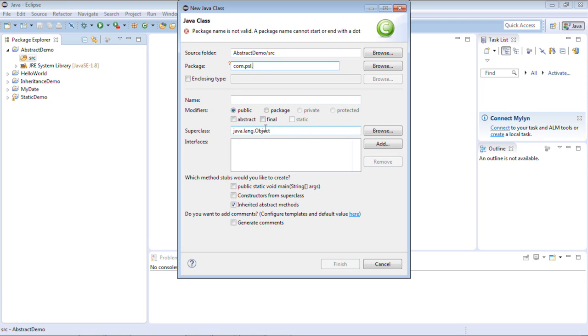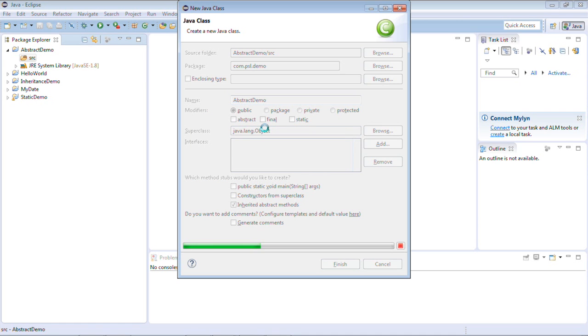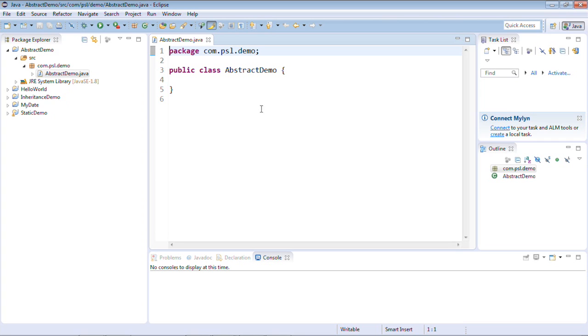The package follows the namespace dot organization name, that is Persistent Systems Limited, followed by demo, the type of classes you are going to store under this. For now I'm going to store demo type of classes, so I'll say com.psl.demo, with the class name abstract demo again, and this is my main class which contains public static void main.